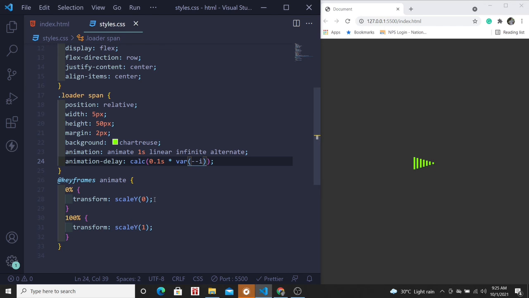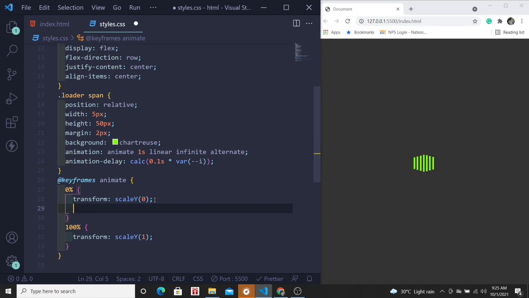Now we will also add another function here, which is filter. We will change the hue from 0 degree to 360 degree during the entire animation. Sorry, not scale, filter. We'll have hue-rotate from 0 degree to 360 degree. Now if I save it, you can see that the colors are also changing.